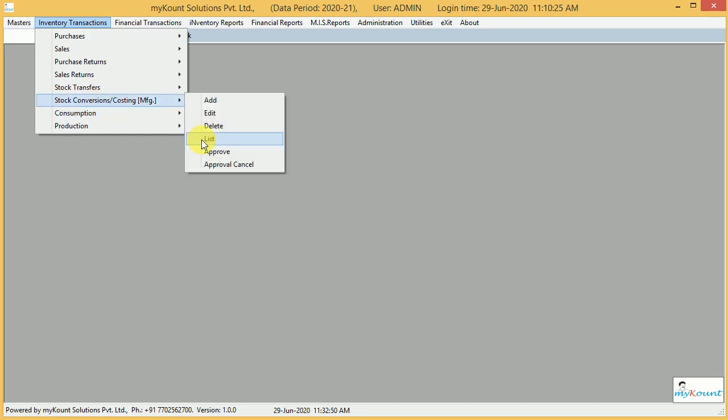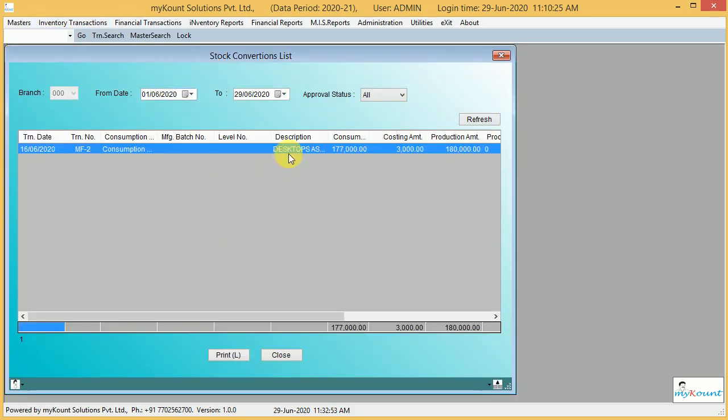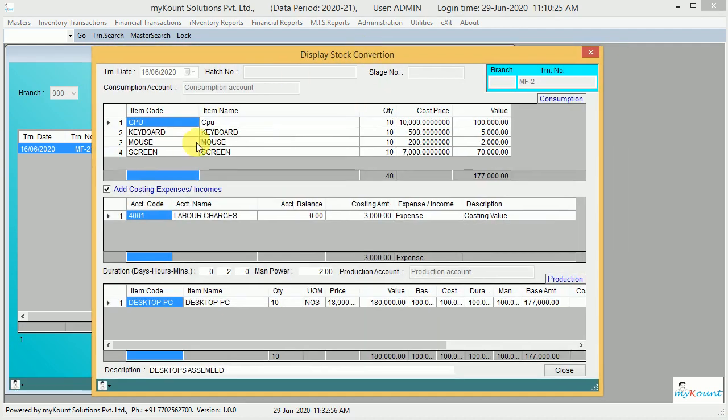Next, stock conversion. This is a very simple way of manufacturing. For example, this is raw material. This is the expenses or income window, and production. For example, these are all computer peripherals, and this is labor charges, and this is the finished goods, that is desktop PCs. At a time we will enter raw material, production and expenses. So this is a simple process of manufacturing. We'll mention a batch number, stage number, etc.